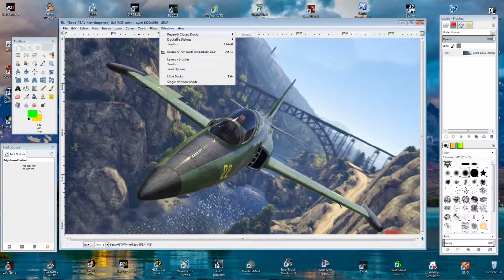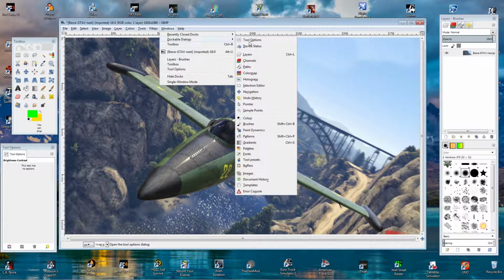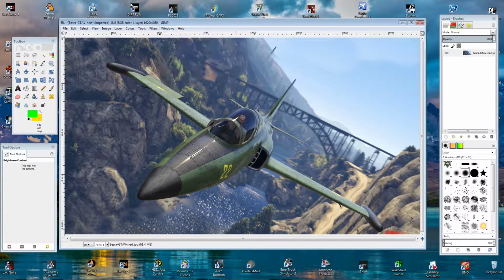Windows, dockable, there's dockable dialogues. All of these are other dialogues. These things here are called dialogues. These are other dialogues, things that you can pull out, like paint dynamics and palettes and tool presets and stuff like that. I don't use them.